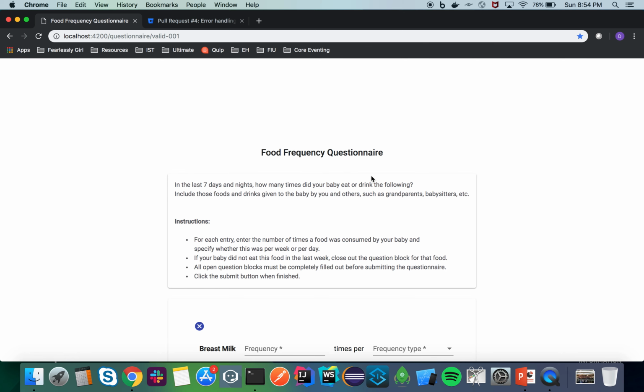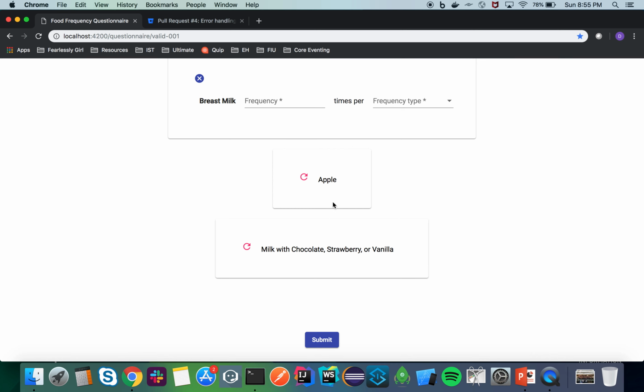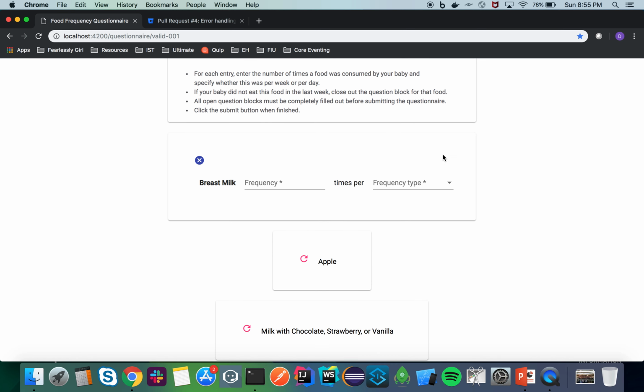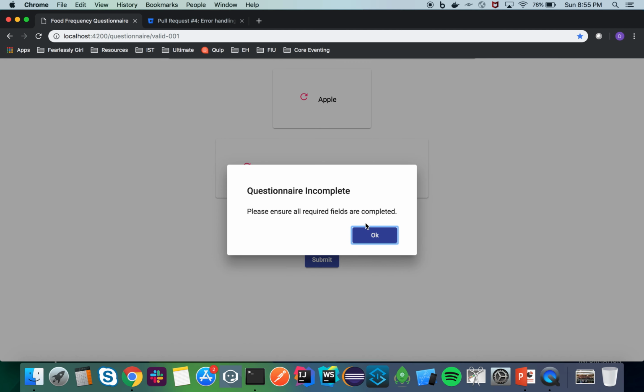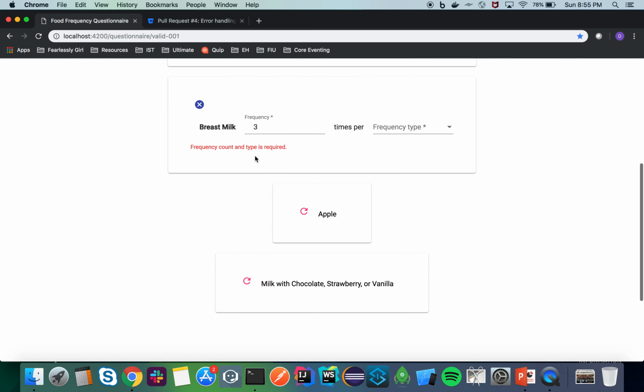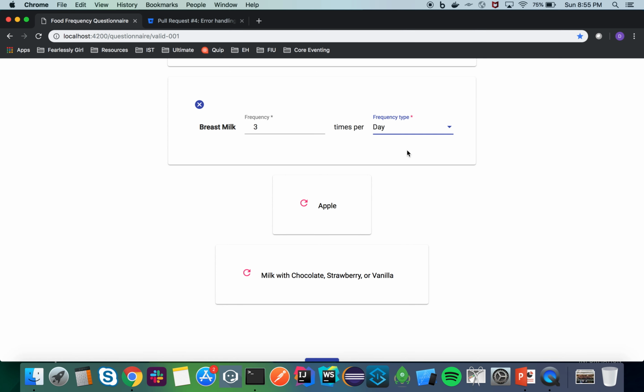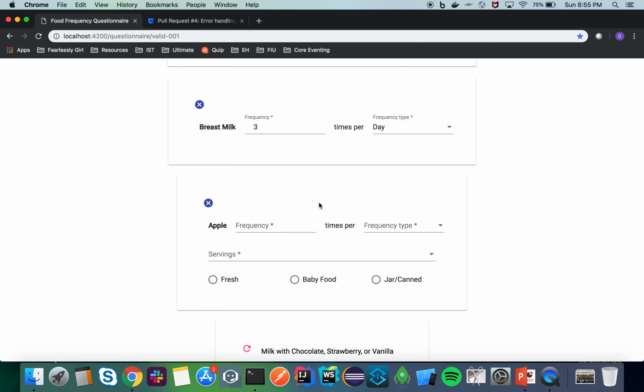Now in the previous story, since we implemented the ability to nullify blocks that we don't want to submit, we can now highlight error checking on things that the participant leaves active. So in this case, if I do frequency but not frequency type, and I click submit, I get an error message that all fields are required, please check. And then we have an error message under the frequency, count and type is required. If I adjust this, we'll lose the error message.